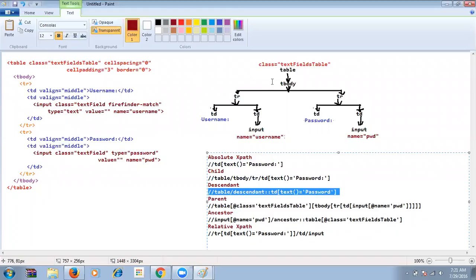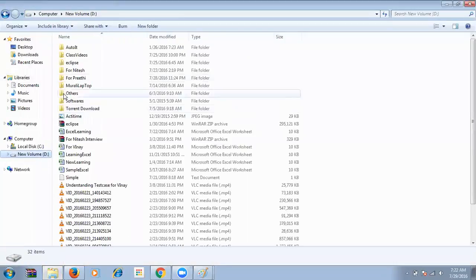So, for example, what does descendant mean? See, if I want to come from this table to the input, what do I need to do? Table /tbody /tr /td /input. Like that I need to go. The problem is this tr right now they have changed to div. The tag name called div they have changed it. What will happen? Obviously my Xpath will break. Instead of that, if I give it as /descendant, what will happen? My Xpath will always work for me. So if you come over here, see, I'll show you directly.